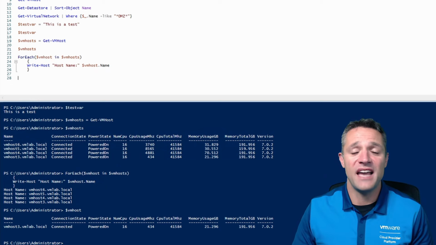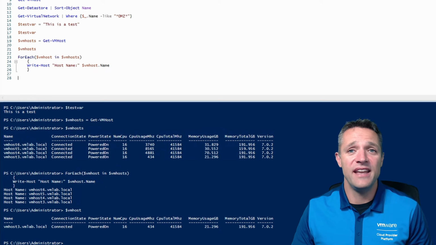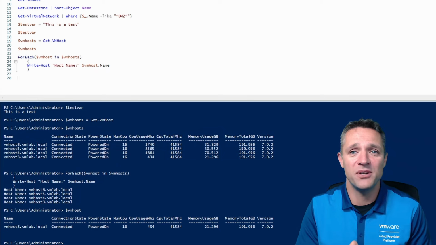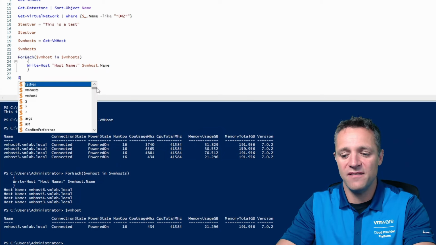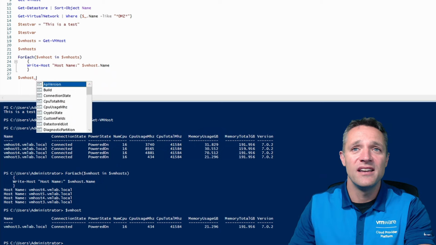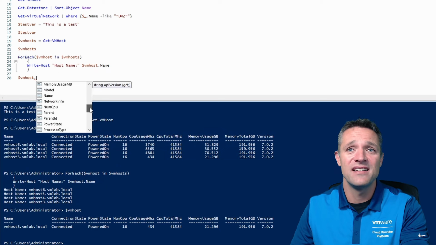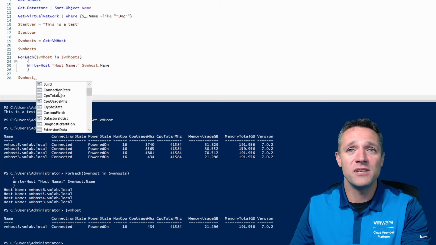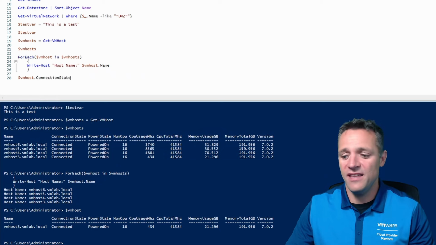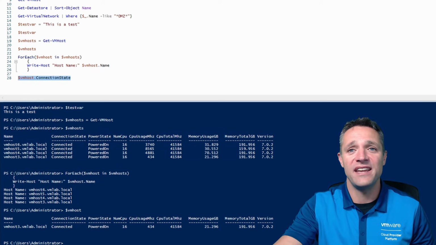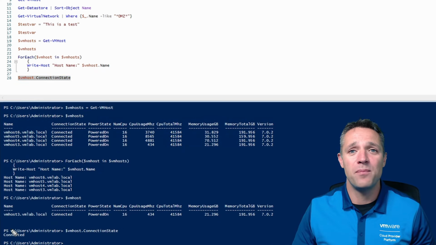Now I can reference other columns, not only .name, but I can also reference ConnectionState, PowerState, or any of those ones up on screen by simply typing $VM_host and then a dot. In fact, all of the options available to us for that host are available in this window here. But if we just look up on screen at ConnectionState and we go down, we select ConnectionState here, we then highlight that and press F8. You can see that the output, Connected, equals the output of this column.